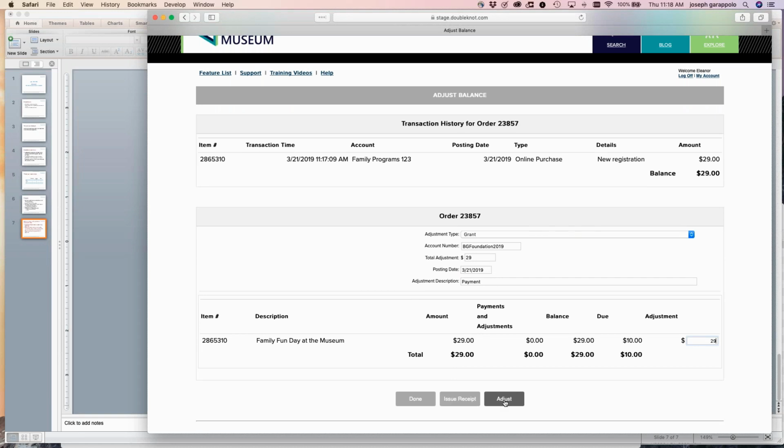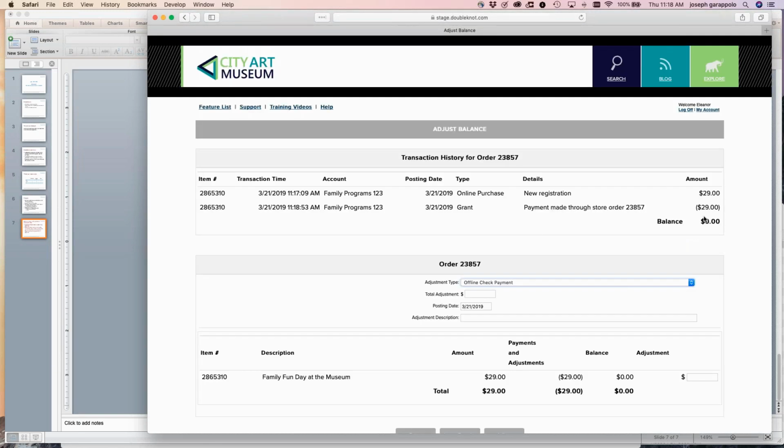And it will, if I did it correctly. Okay. Did I do it wrong here? Oh, there it is. I didn't click hard. So I'm going to go in and do that balance. You can see right now we applied that grant amount for the $29. So that's how that works.